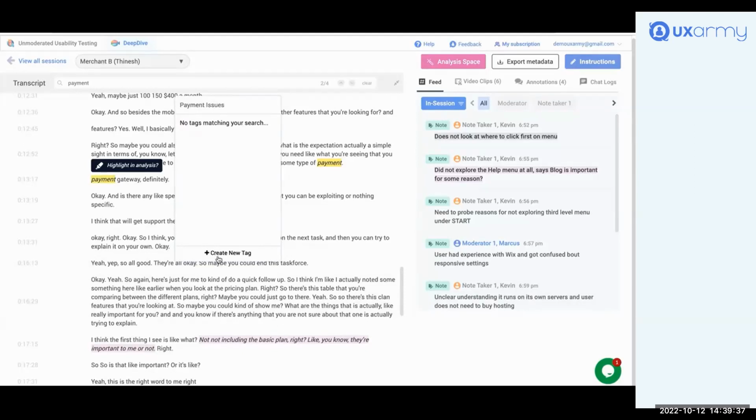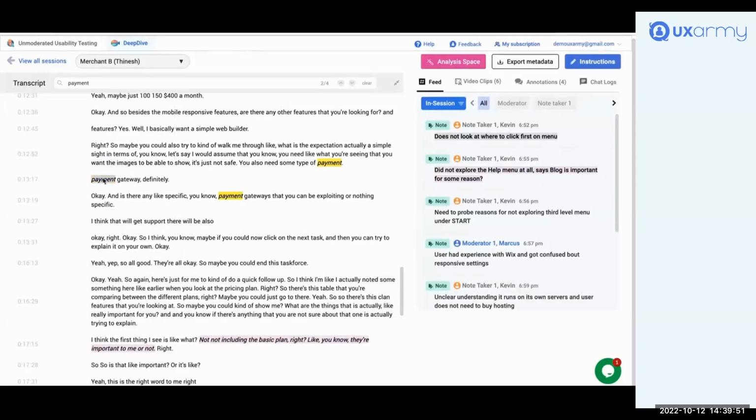Then click on create new tag. In order to highlight with a tag, you have to check the new tag, which is payment issues, that I have labeled here, and click out of the box. You can see that now it is highlighted under the tag payment issues.